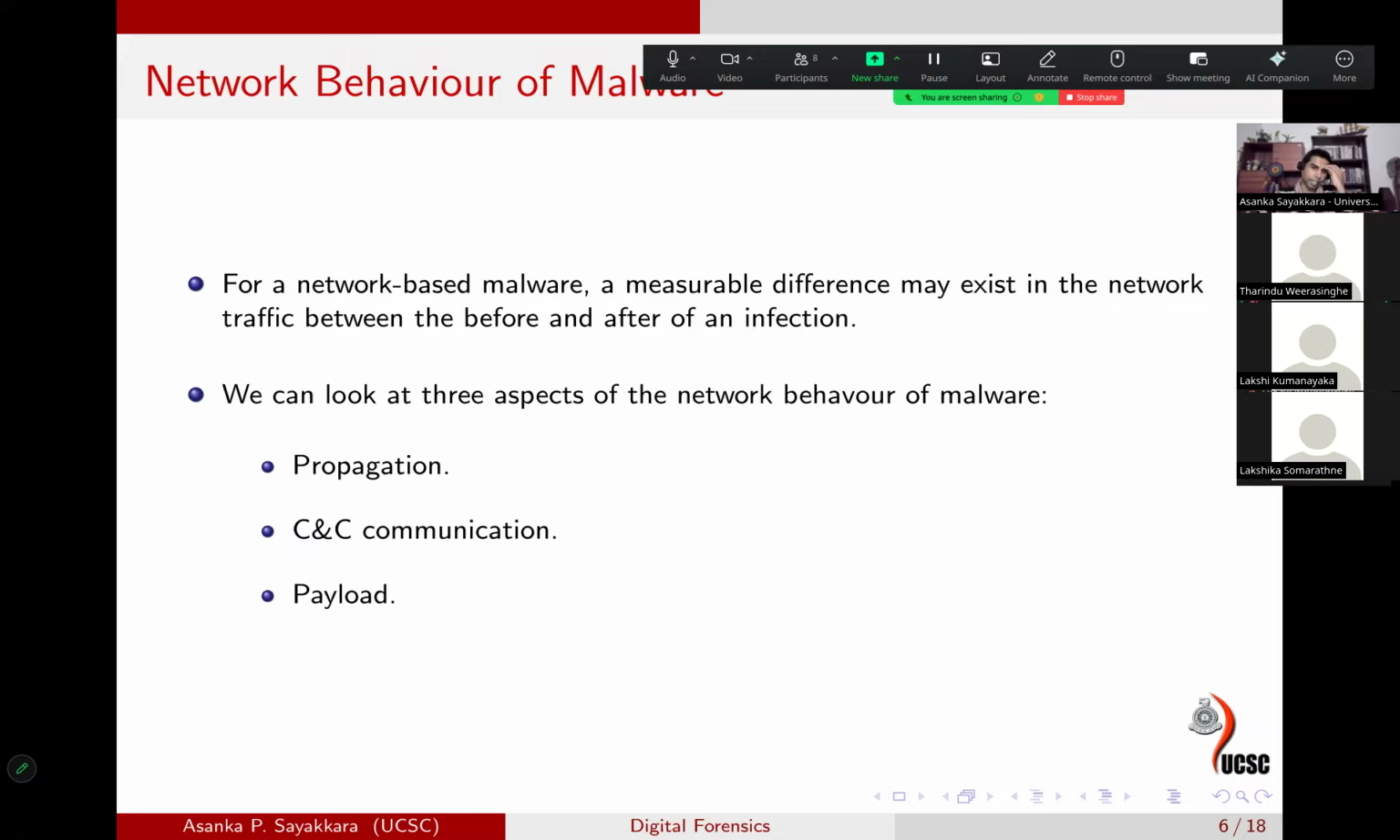There are different aspects of network behavior we can look at. One thing is propagation, I mean, how the malware is traveling from one place to another, how it is going to spread. It can use the network, so by looking at the network behavior, we might be able to detect the propagation of malware.